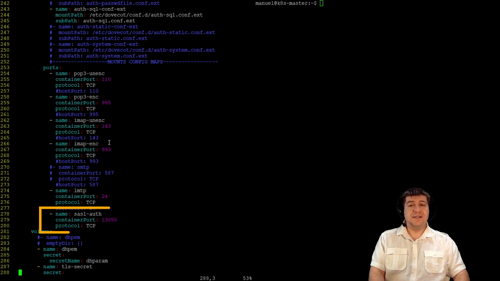The next port is the sasl authentication port that is used to verify if a user exists between postfix and Dovecot.